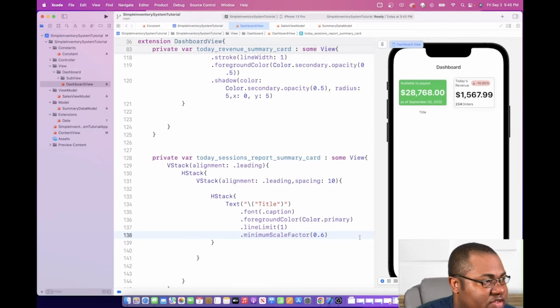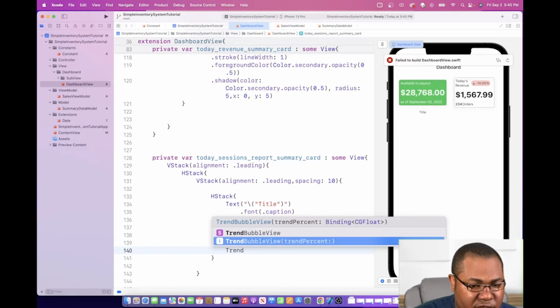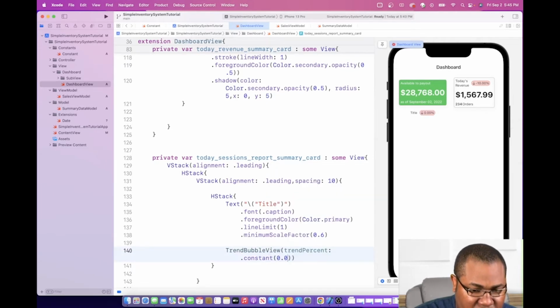Next, inside of this VStack, we're going to need a trend button. So in the previous episode, we had gone through and created a trend button. So we're going to need a trend %. I'm going to create a constant. I'm just going to add a default value in the interim.